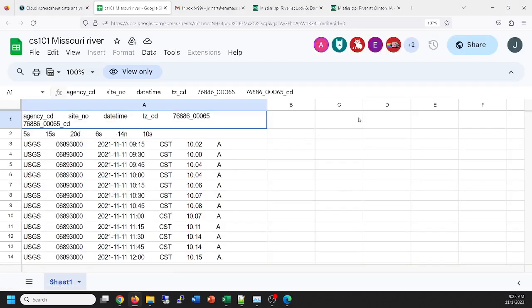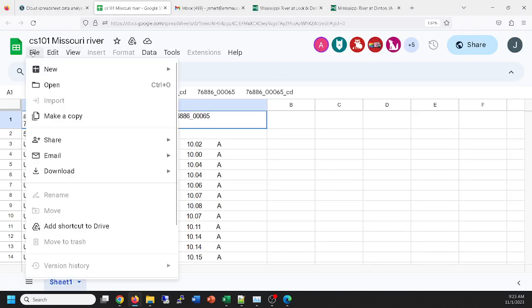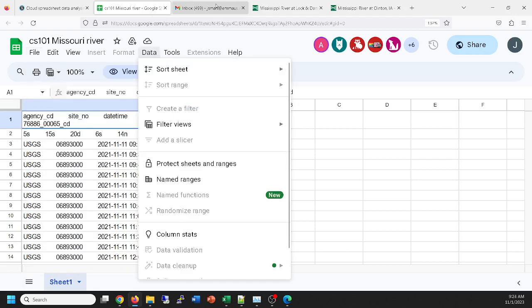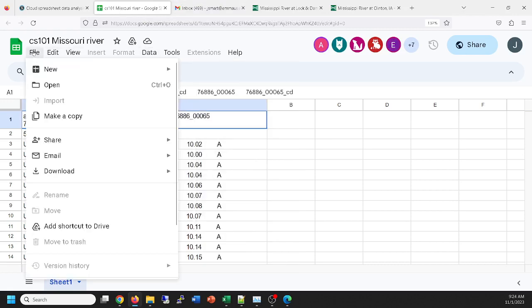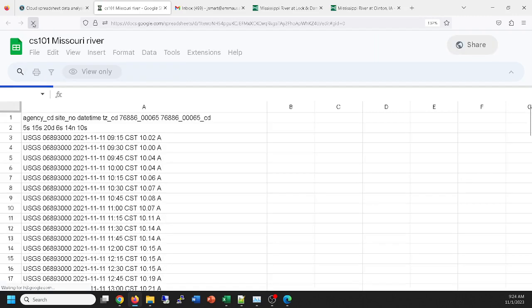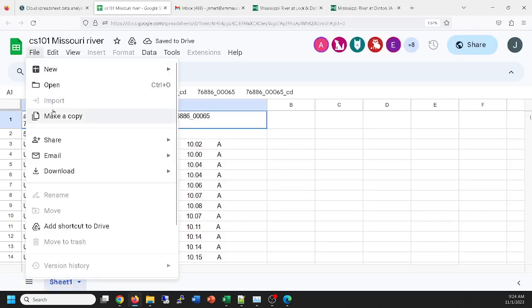What you want to do is make a copy of that by going File, Make a Copy. Now, if File, Make a Copy is darkened for you, that means you need to log in to your Emmaus Gmail account, or any Gmail account will work, but your Emmaus Gmail account is a great place to go. If you're logged in and then you open the spreadsheet, you may need to do a refresh, and you should see File, Make a Copy available to you.